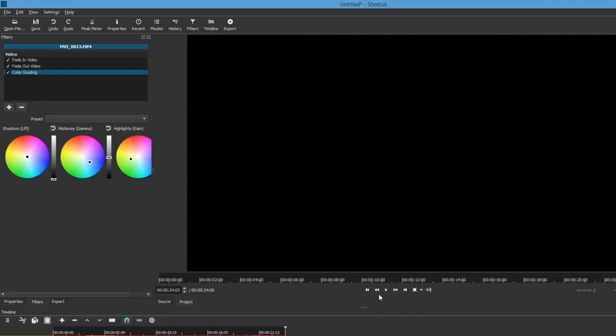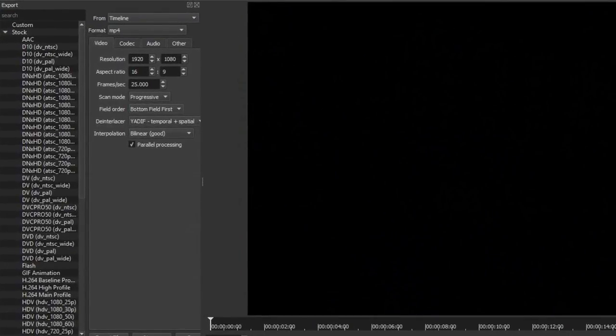Now to export and render your file, all you have to do is click the export button next to the filters right here. Make sure you select the H.264 high profile option, and on format, make sure it's an MP4. This is very important, so make sure you save it as an MP4, and adjust the resolution to 1920 by 1080. Once you've got that done, on frame rate per second, depending on what you're recording with, put 29.970, and on scan mode, make sure it's on progressive.